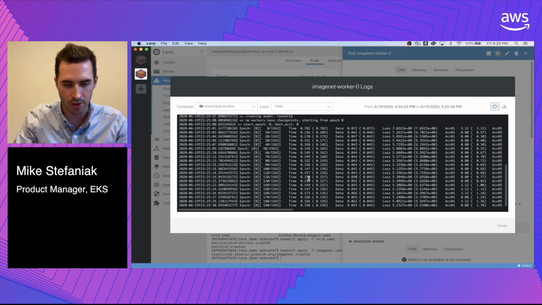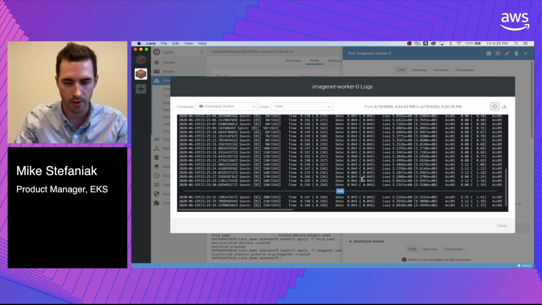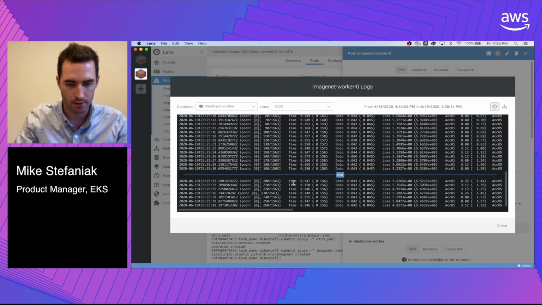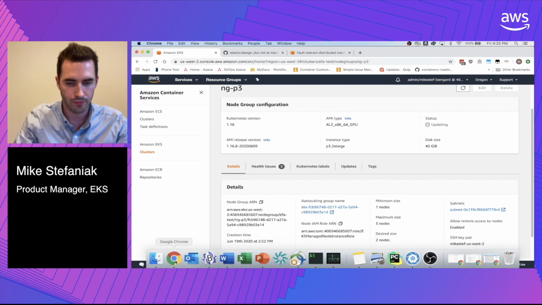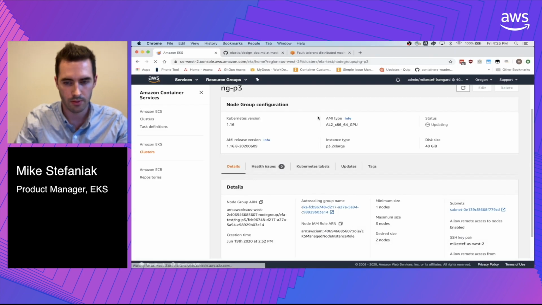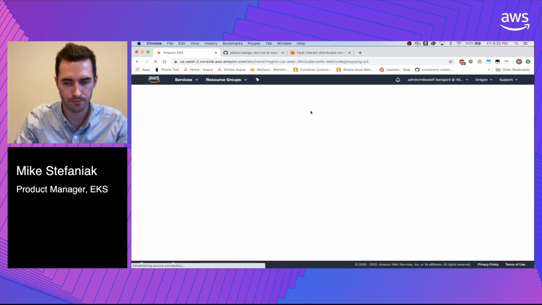We can see our training job is started. It's running through a number of intervals here as part of the model training. So you can see it's 260 out of 1500. So it still has a little bit of ways to go here. Let's refresh our node group.